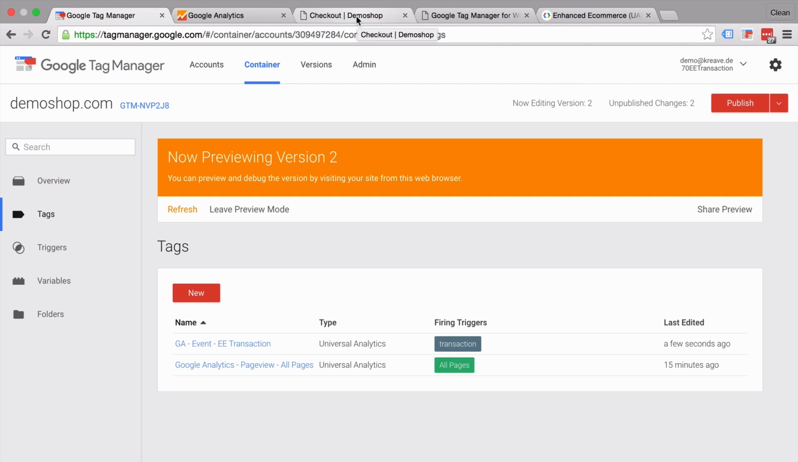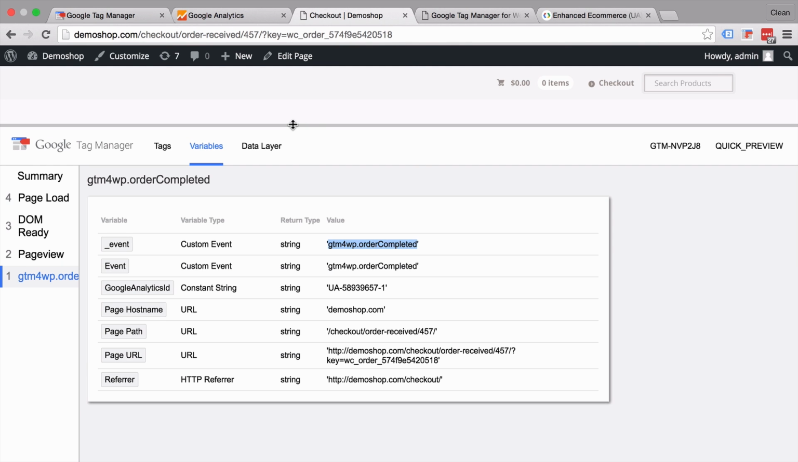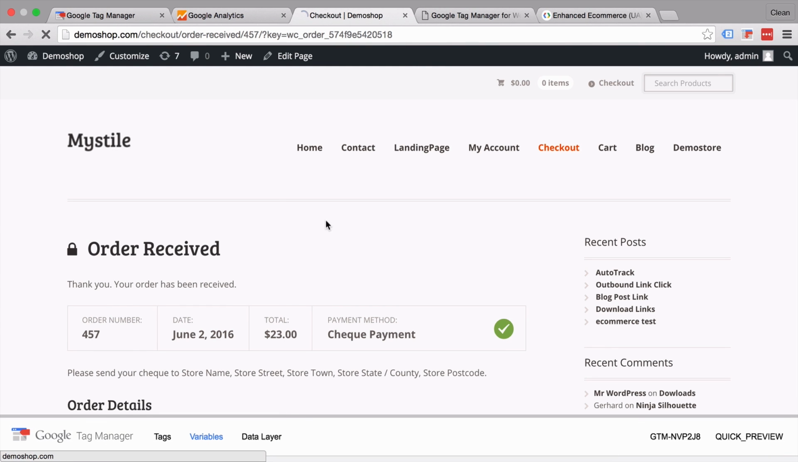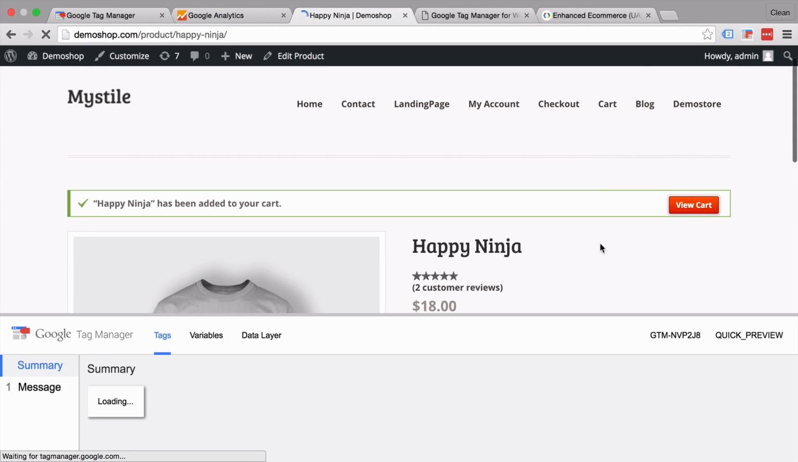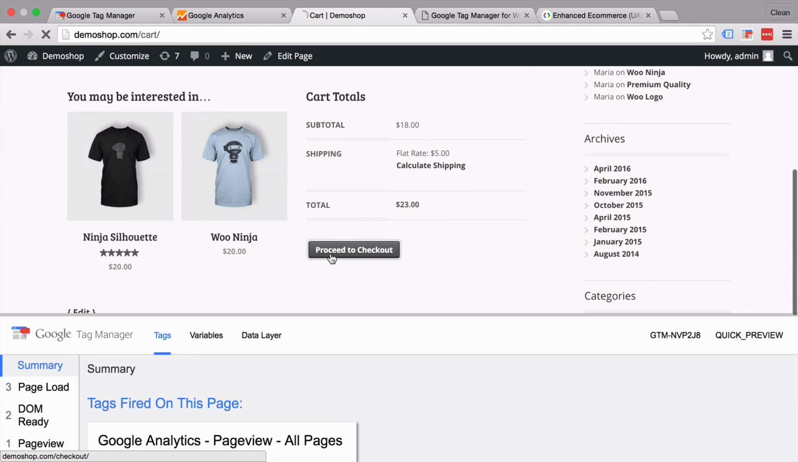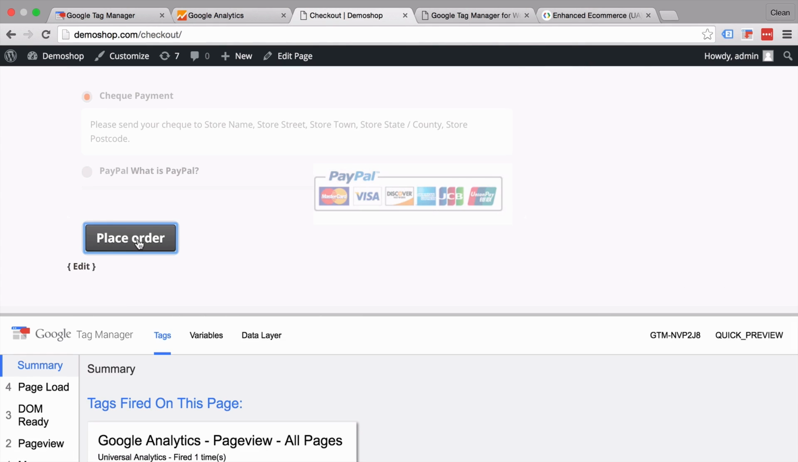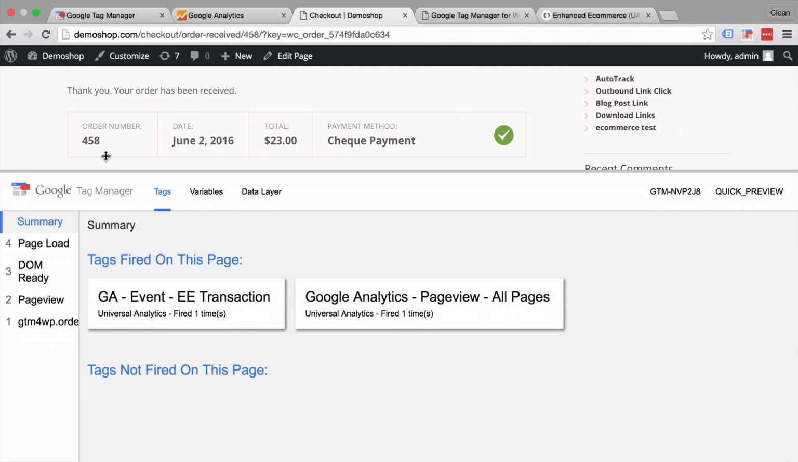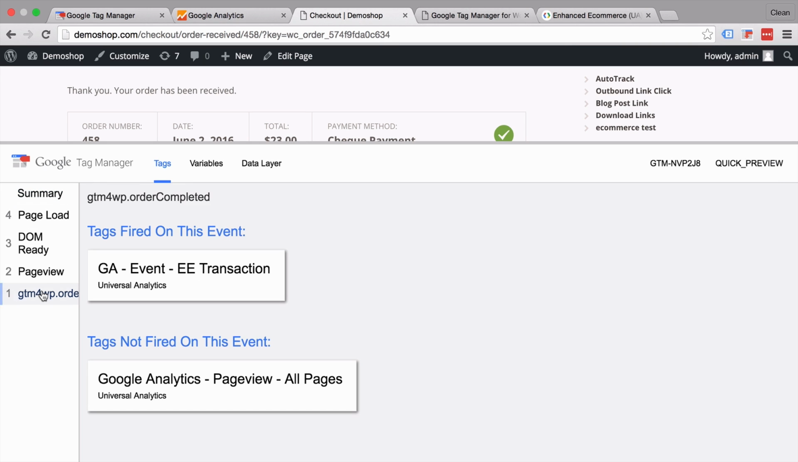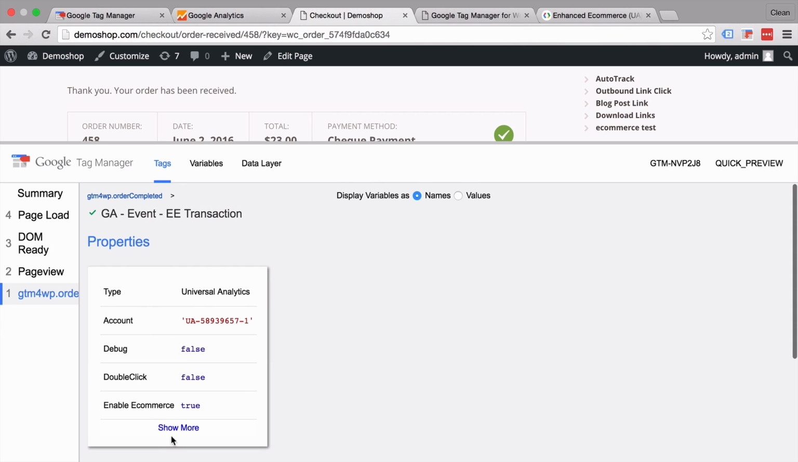Refresh and go through another conversion again. Here we go. And we see that upon our first GTM4WP order, our GA event EE transaction has fired correctly. Now we can look into that.